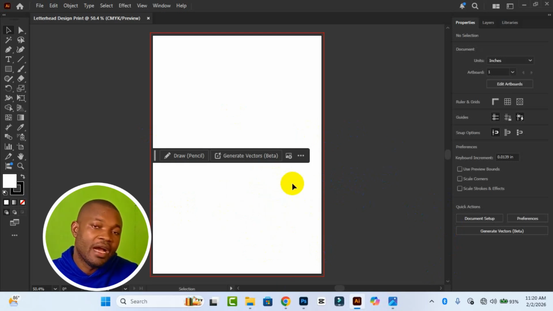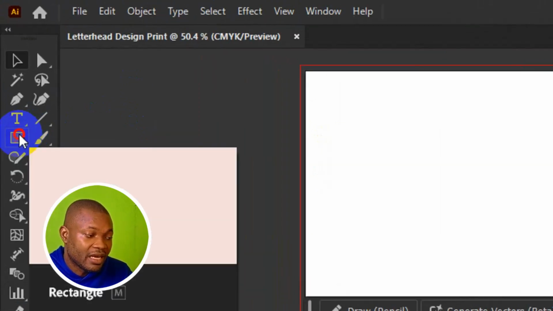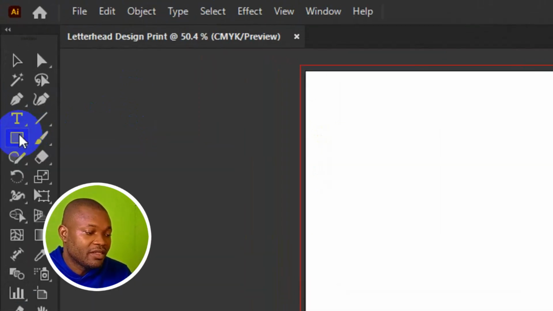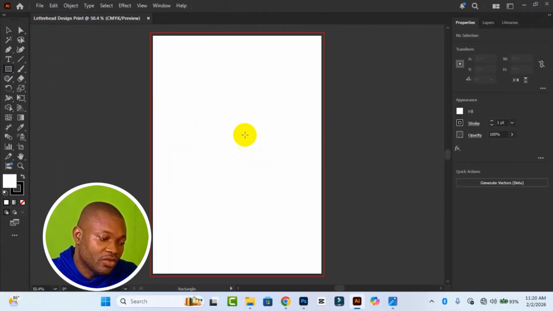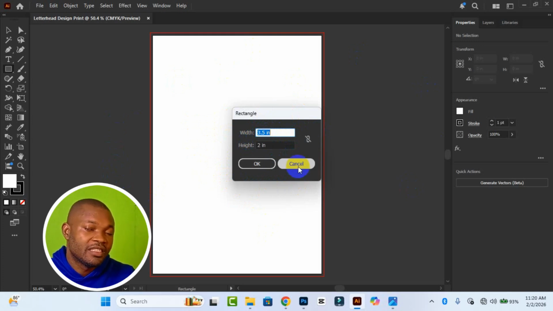Now, how do we add bleed area and safe zone to this particular layout setting? What we want to do is navigate to our toolbar right here and select our rectangular tool. Having selected our rectangular tool, click once, and this is going to pop up. Now we have a size right here, which is 3.5 by 2, but this is not the size we need. We need A4 size that will give us the accurate first page that we create. So I'm going to go ahead and cancel that.